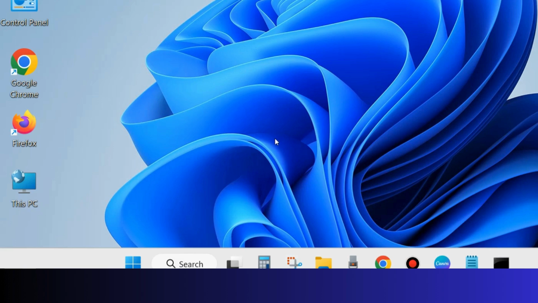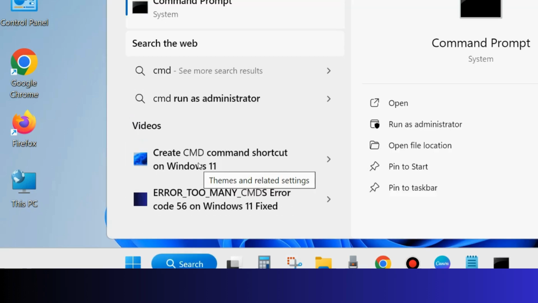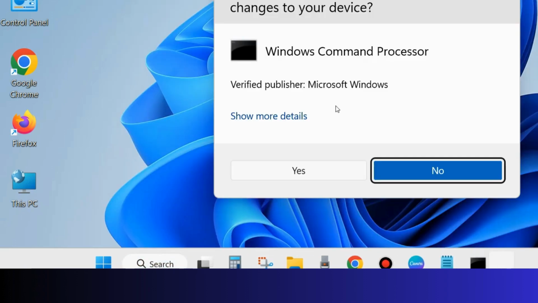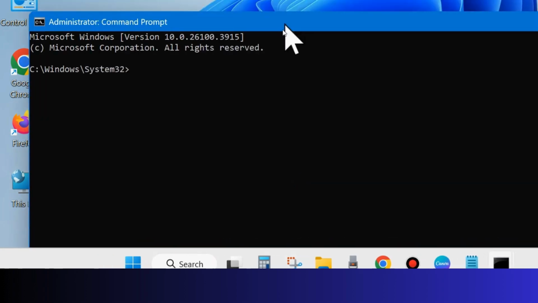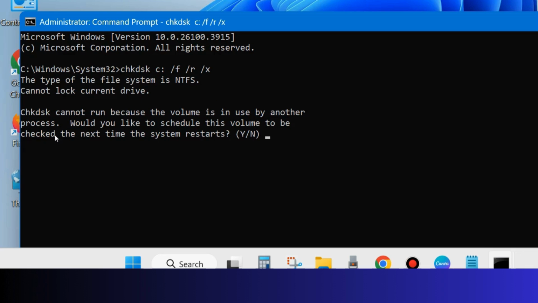In the same safe mode window, go to Windows search and type cmd and open Command Prompt window in run as administrator mode. A pop-up window will appear. Choose yes, and in the Command Prompt window, execute the command after the blinking cursor: chkdsk c: /f /r /x and press enter.